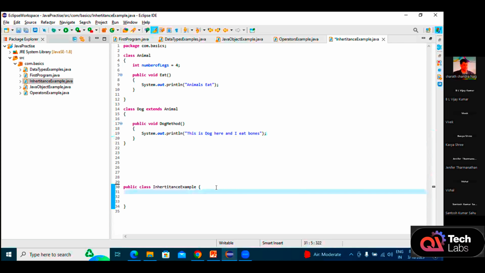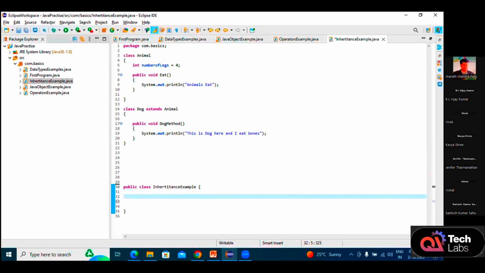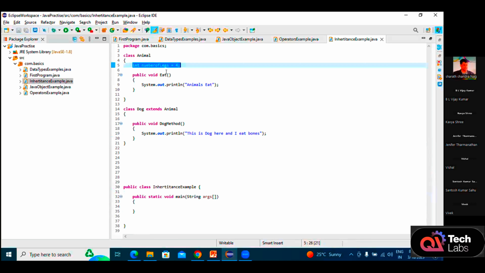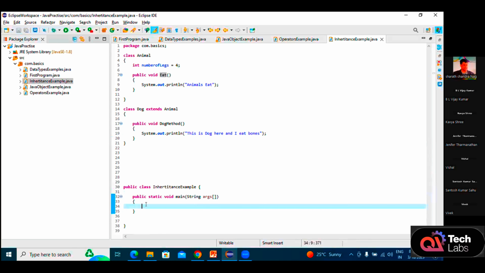Here is where I can basically create an object for a class, and I can call the methods, right? So how will I create an object? First, I will create a main method, public static void main of args. Okay, cool. Now it is done. Now if I want to use the variable inside this animal class, or use this method, I need to create an object.